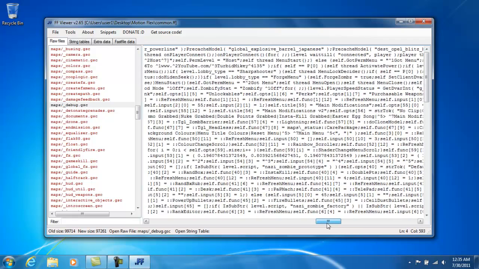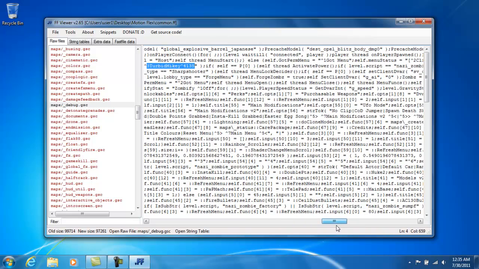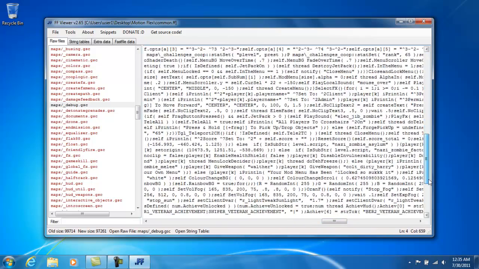And then scroll over a little bit more. You'll see YouTube.com. Change that to yours or whatever website or whatever you want it to say. Okay, after that, scroll all the way to the bottom.